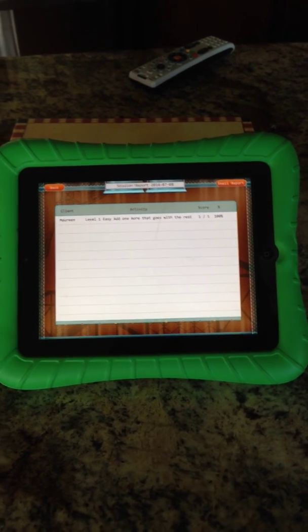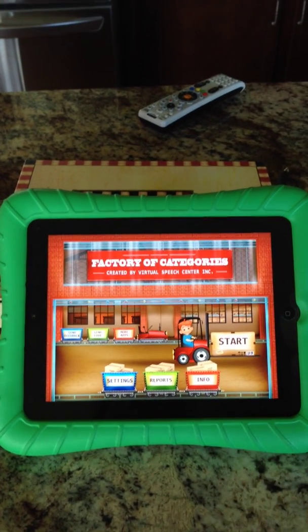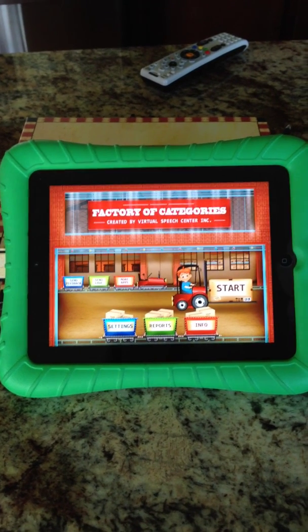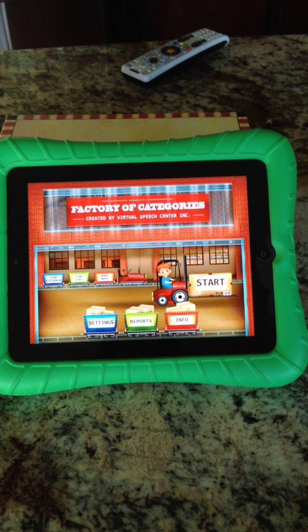I did like how it had a lot of different activities to target categorizing, which is a very important skill. As we know, it's a building block for a lot. So I was really happy to see all the options available.